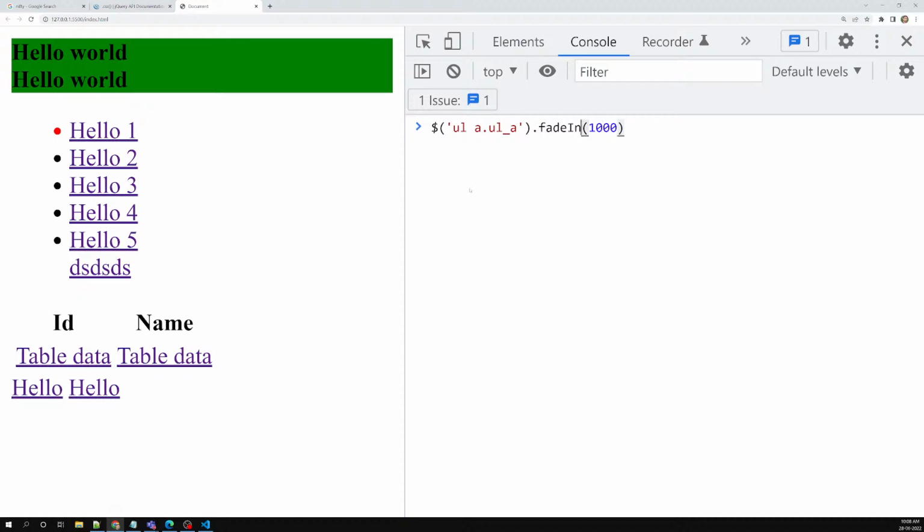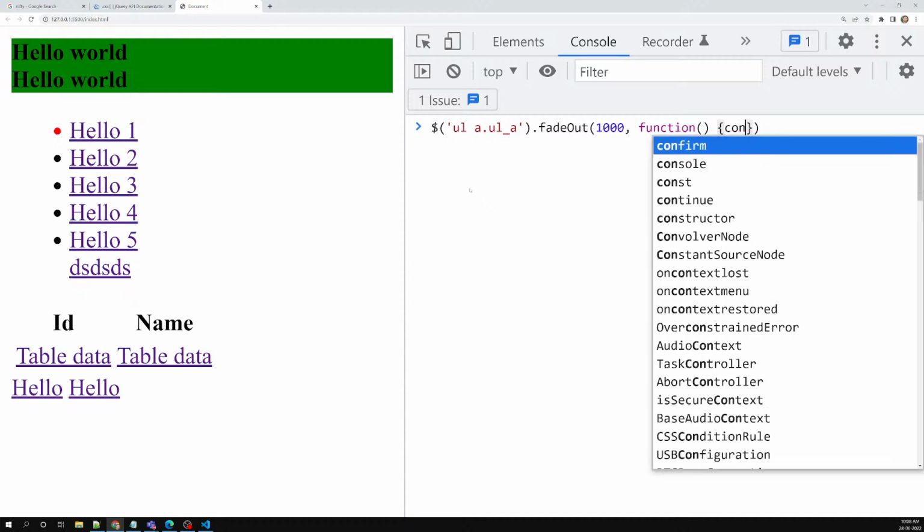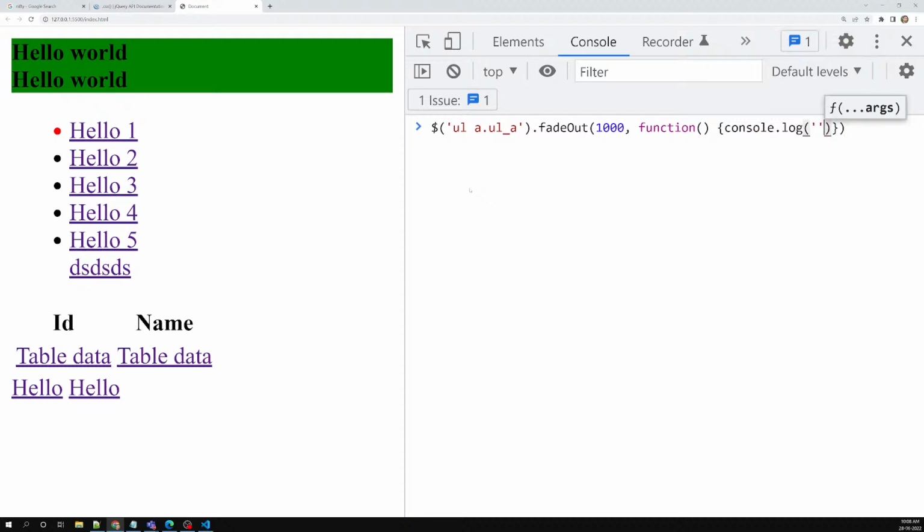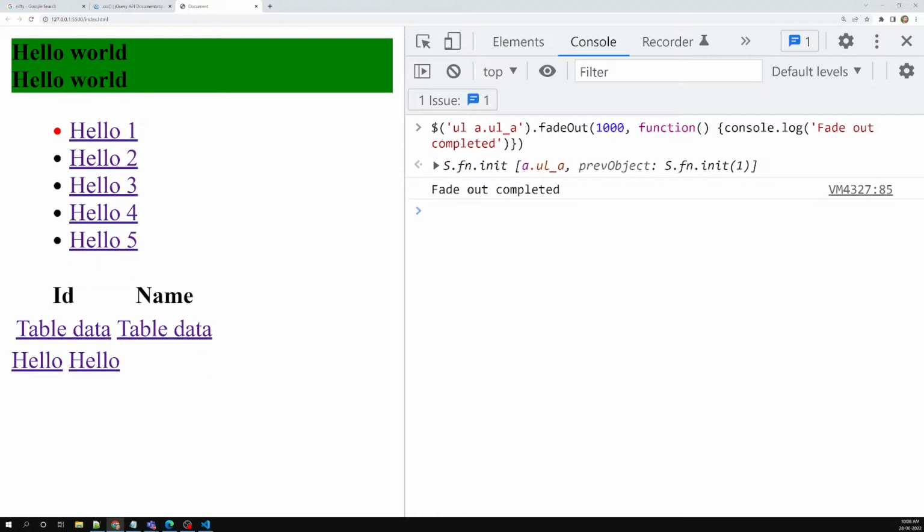For example, I want to hide this one, and after hiding I want to execute some functionality. After successfully fading out this one, I want to execute something like fade out completed. In our normal projects we used to do some logging after the completion of this functionality. So if we try this, after the fade out is completed, you will be able to see that fade out completed, the function you have mentioned, is getting executed.